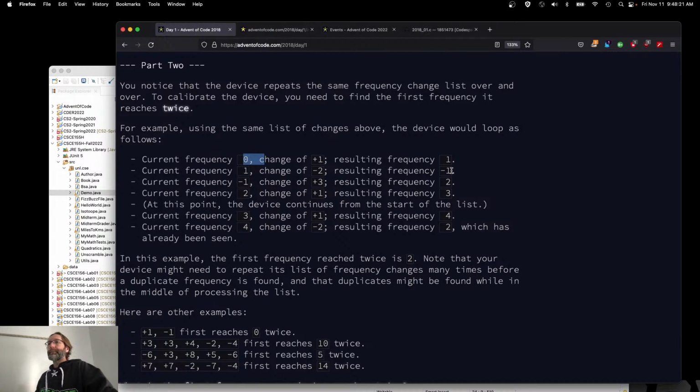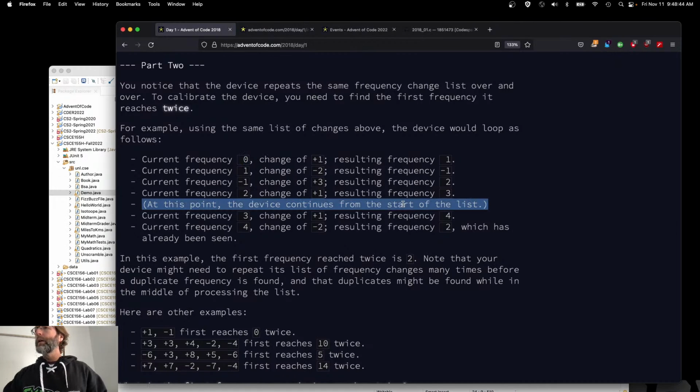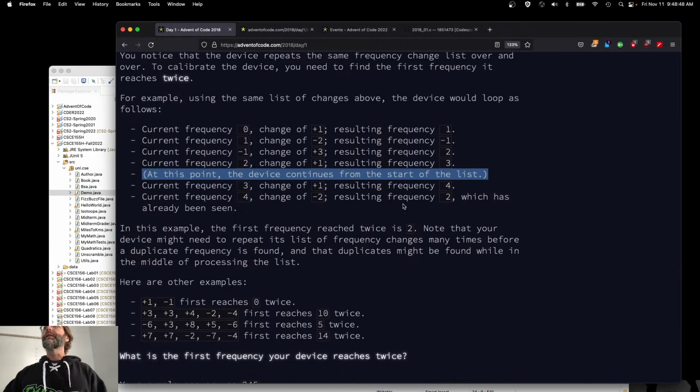Why is that? So let's write it out. 0, then 1, then negative 1, then 2, then 3. Oh. At this point, the device continues from the start of the list. I didn't see that, did you? Because we're already out. There. So it repeats and goes back and forth and back and forth.